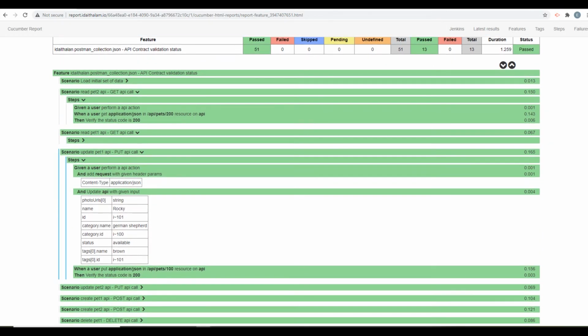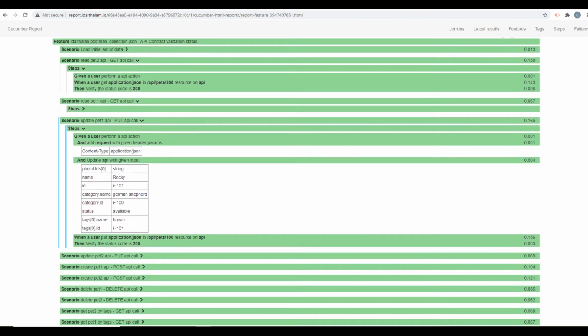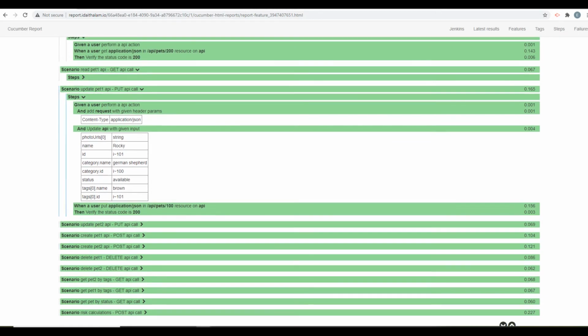And if you see here for the PUT API, it tested against the API endpoint and just checked the status. In this case, it tests only the status. If you want to compare the response also, there is an option you can provide in the request. It compares each field by field as well.